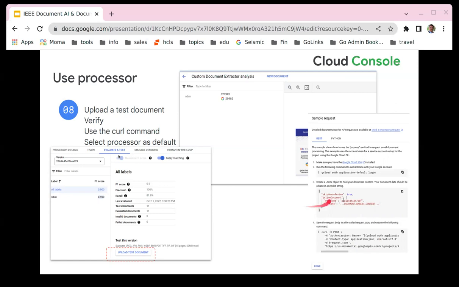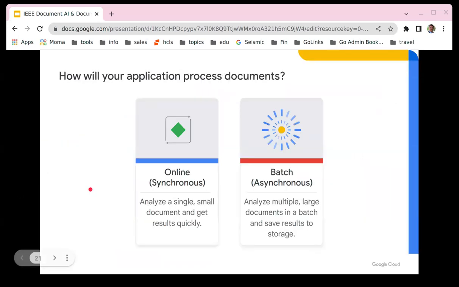There's an API available. And what are the different ways you can use that? There are two ways to use it. One is the online synchronous method, and the other is a batch method. The online method is that you call the API with one document, what we did in the curl command.